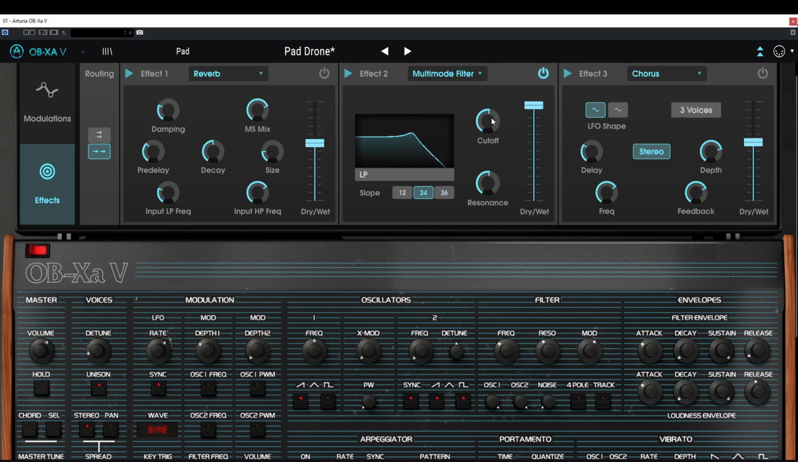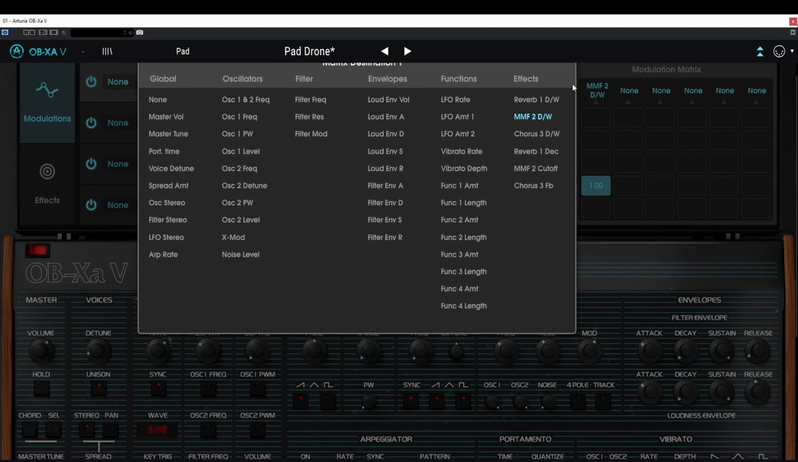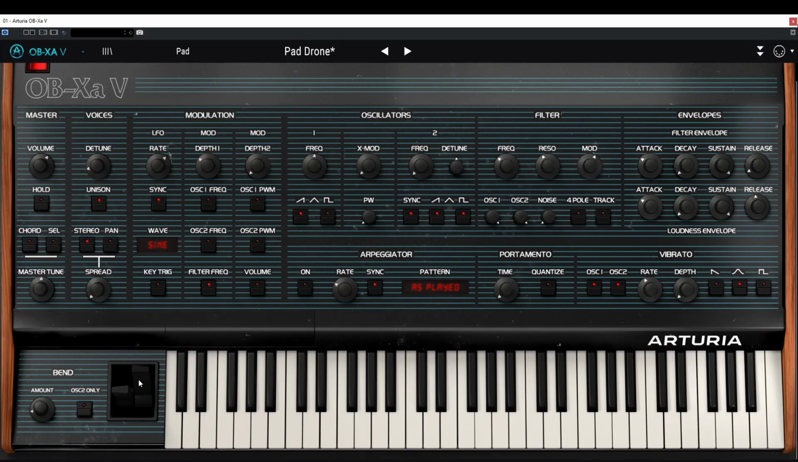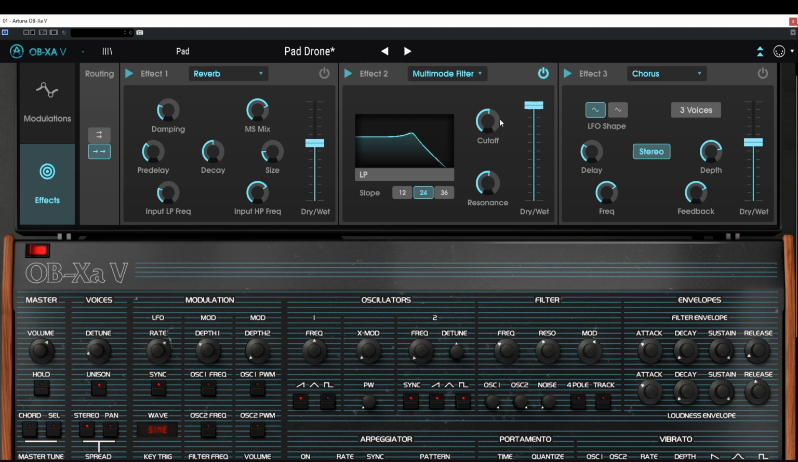We can actually automate this. Let's go to our modulation tab, select mod wheel, and set this to our multimode filter. And now, when I'm playing with the mod wheel, I'll control the filter. That's the basic idea. So this is the multimode filter, and as you can see, pretty straightforward and very easy to use.